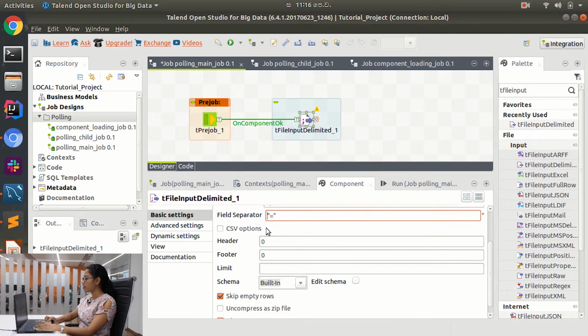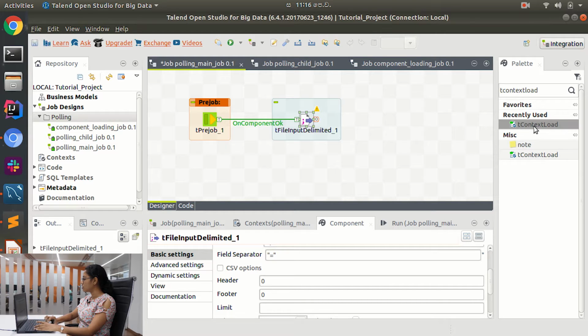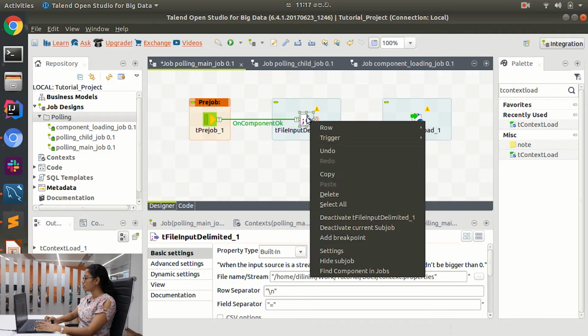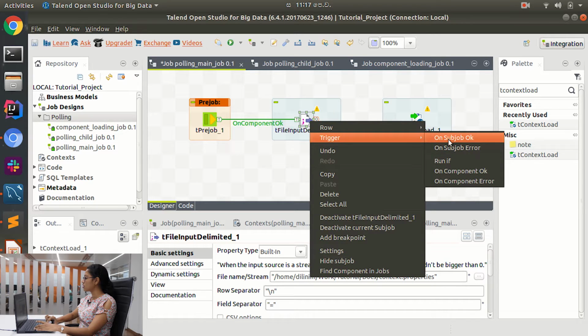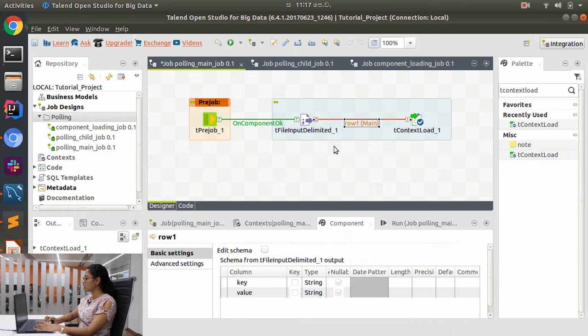Now we have read the file to our ETL, and now we have to load the context using that file. So Talend provides another special component, the tContextLoad. Again, I am going to connect these 2 components here. As you can see, it provides various types of connections, but I am going to use the row main connection because I have to load each row in this file. So that's why I am using this connection.